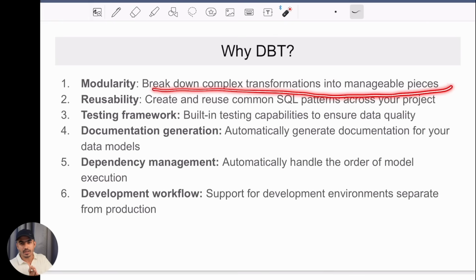So let's say instead of writing 1,000 lines of SQL code, that looks cool, right? Oh, I have written 1,000 lines of SQL code, but while writing it, it is fine. But when you have to manage it, when you have to change something, when you have to add a few things, remove a few things, it gets difficult, because as the lines of code increase, the difficulty of managing it also becomes harder. So dbt helps us break down our SQL code into different pieces.